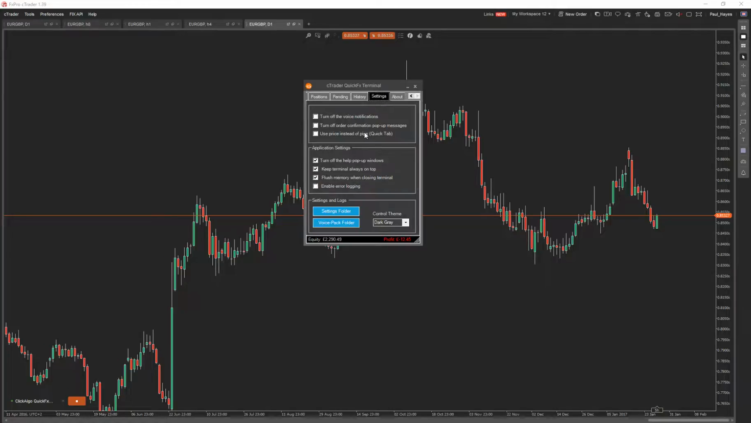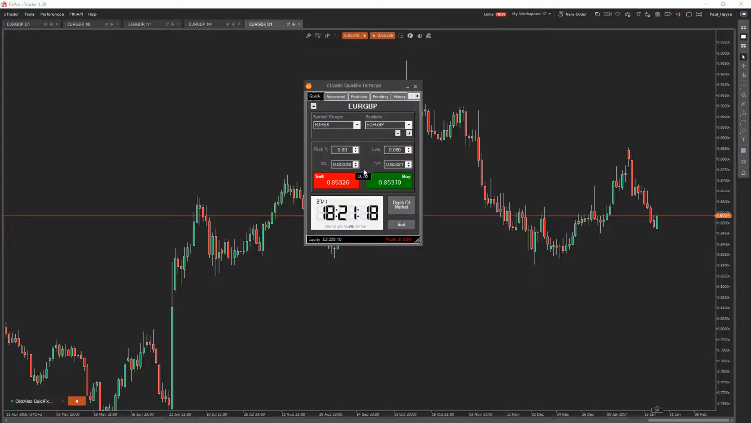If you go to the settings tab, you can say use price instead of pips. So if I go back to the quick tab, it's now using price instead of pips for my stop loss and take profit. This will be very useful for scalpers. Okay, I'll go back to the advanced.